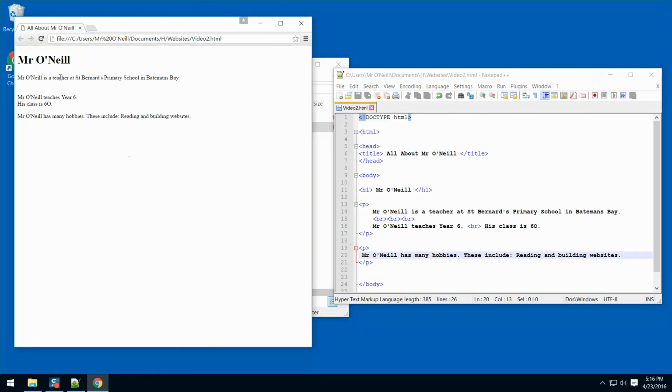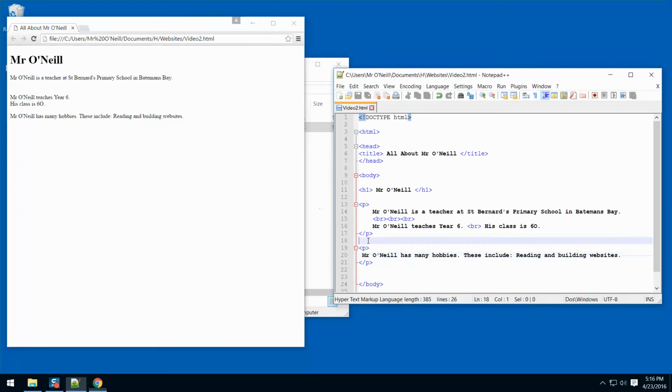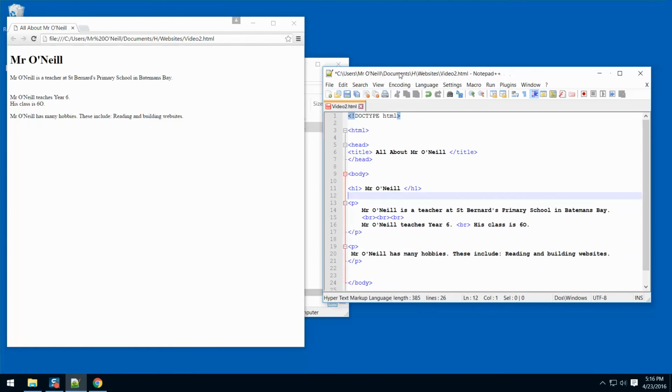Now, your website or your browser will always put a break between your 2 paragraphs, no matter what. Okay, so you don't need to put a BR tag here. It does it for you. So that's one thing. We have our BR tags we can include to make our paragraphs a little bit nicer to read.